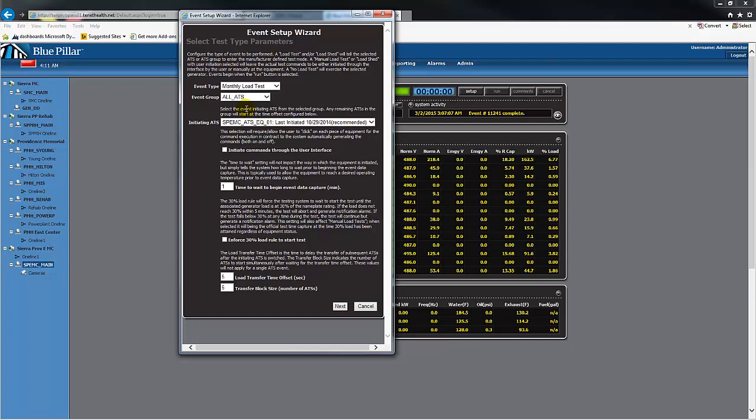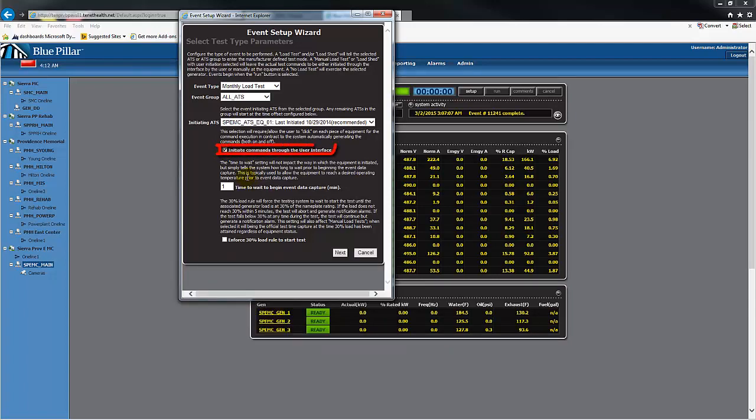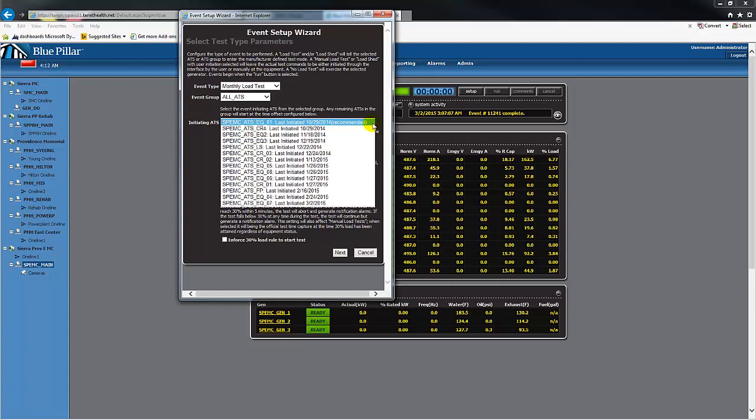In this case, since we're going to do it manually, what we want to go ahead and do is make sure we select the initiate commands through the user interface checkbox. So let's go ahead and select it. And then what we want to do is make sure that we have the correct initiating ATS, or the one that we desire. It can be any ATS, it doesn't matter. Just make sure that the one that you want to start off with is the one that in fact is selected. It's going to be very important for us to do that. In this case, we don't have to make any changes, and we'll just keep it as is.